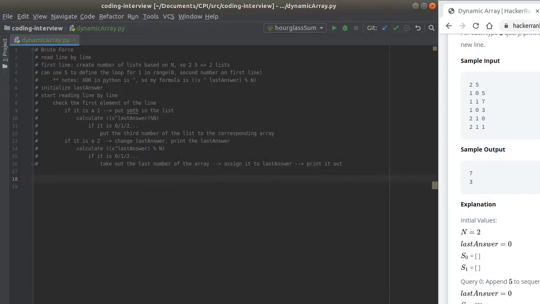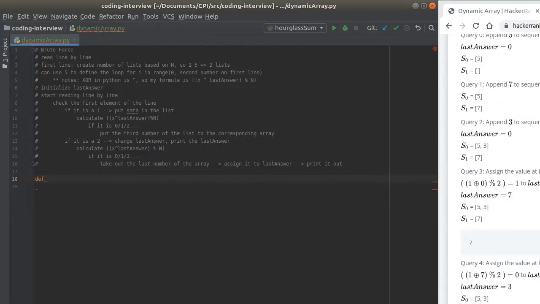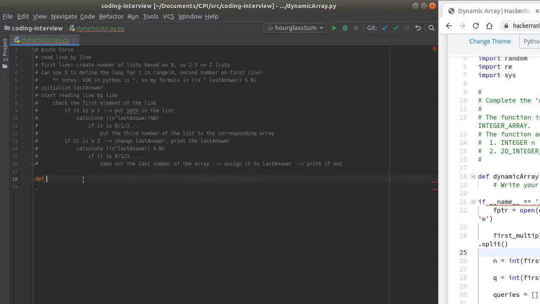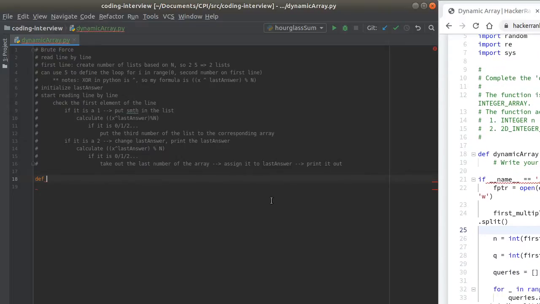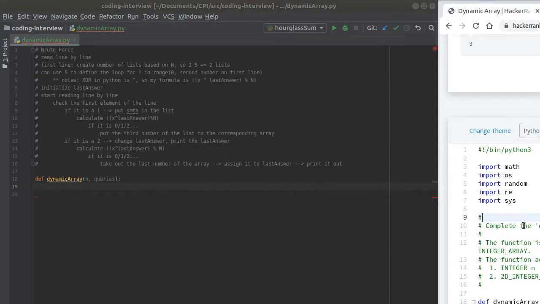Okay, so I saw what people did for coding interviews, they just write a function. You don't need a class, just write a single function. So dynamicArray and queries. Oh boy, the way it's not structured here, who knows?